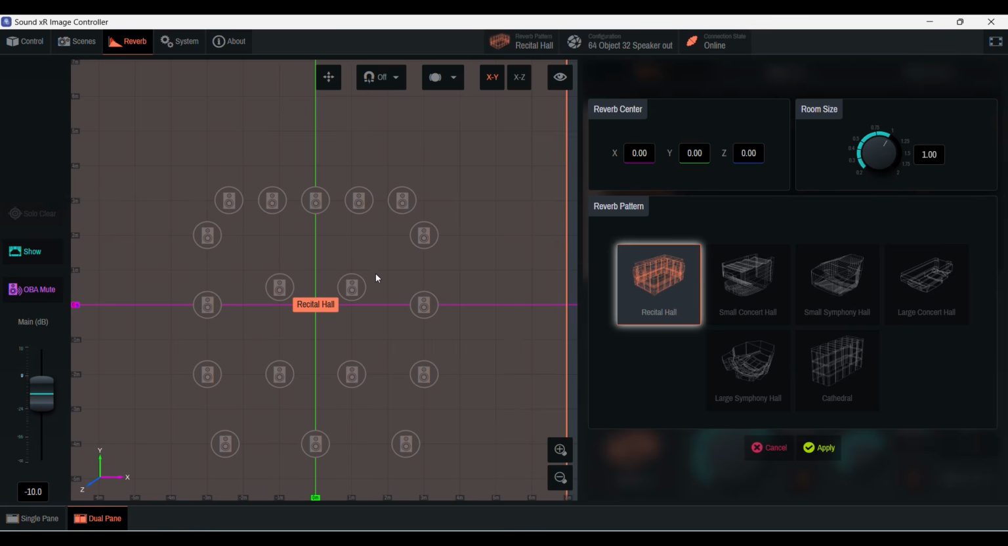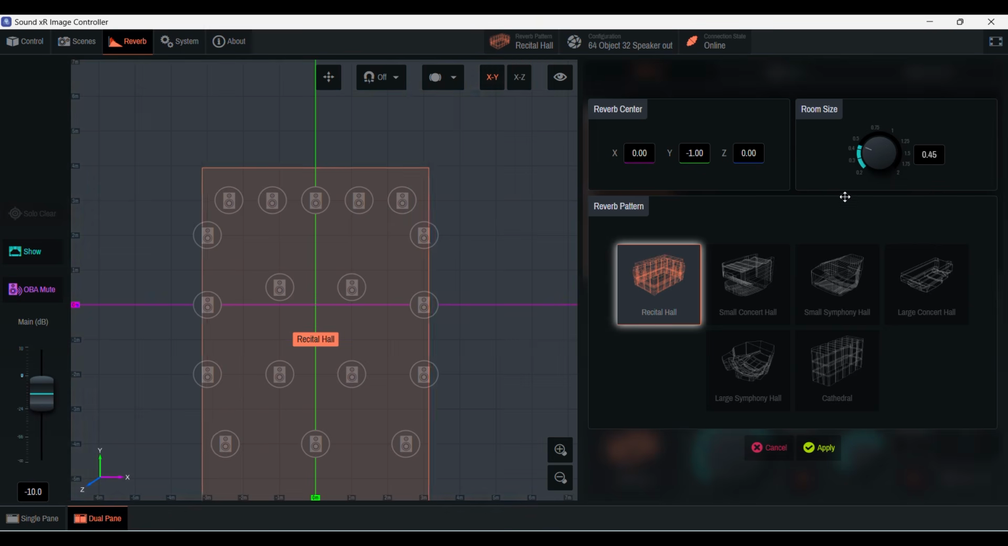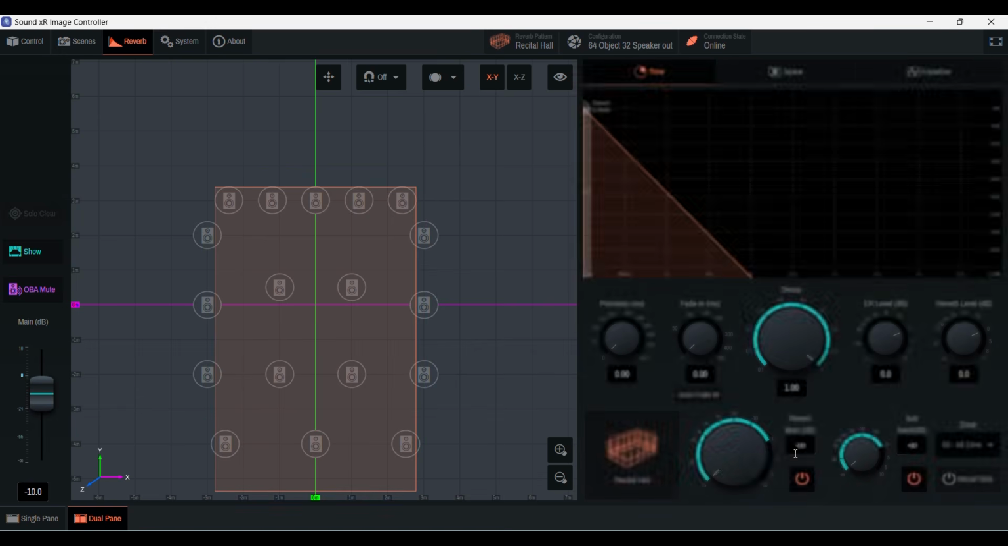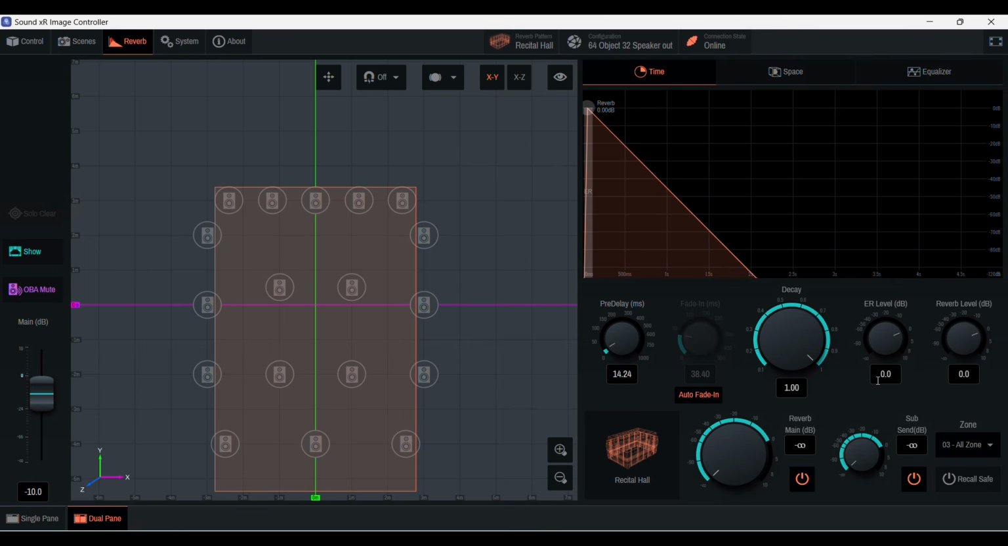Adjust the reverb center and room size according to the speaker layout. Click Apply, and next adjust the time-based parameters such as level, pre-delay and decay. You can also balance the levels between early reflections, ER, and the reverb. Since we're working with a jazz source, set the decay to a shorter value to achieve a more natural ambience.